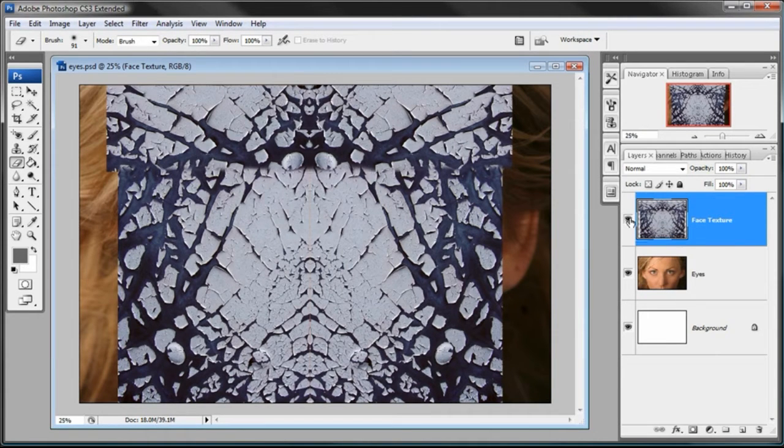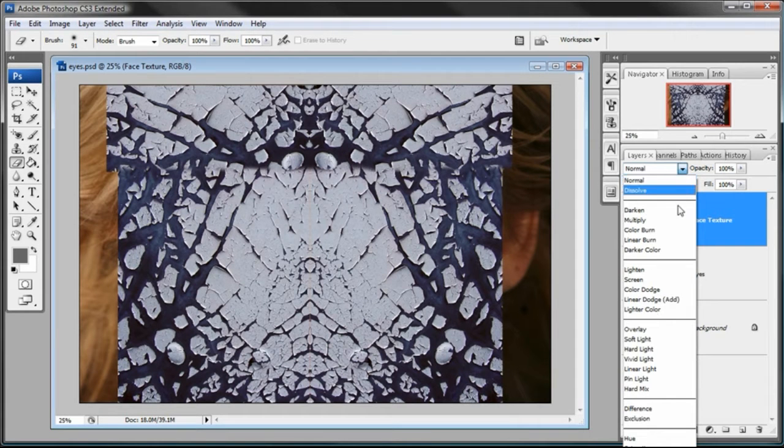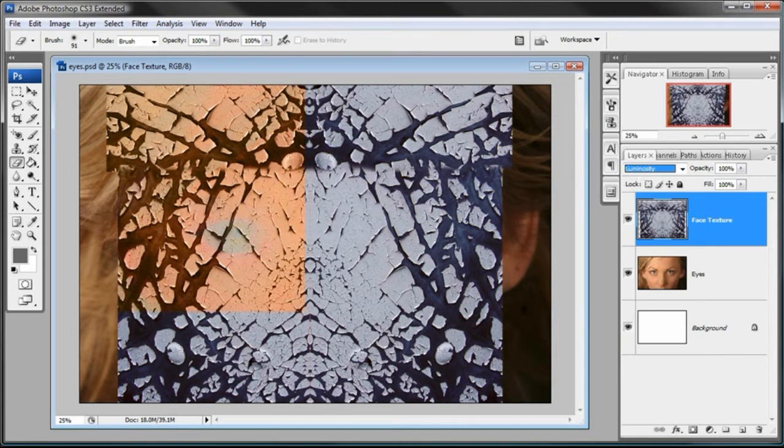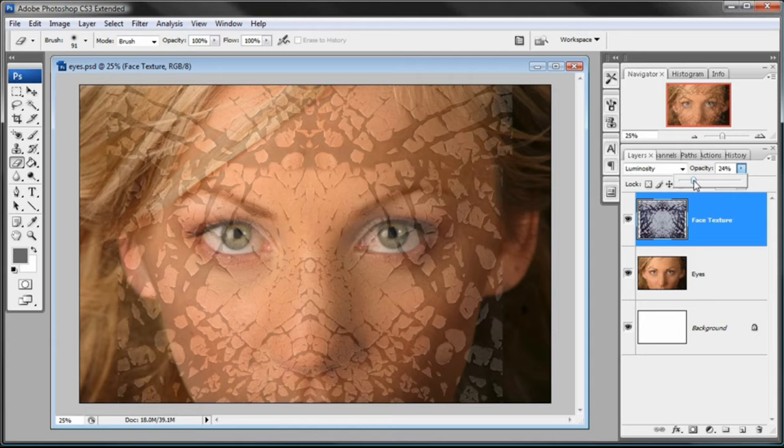But before we do that, let's use the blending mode setting that we will be using to blend this texture in with the face. Come over to the blending mode menu on this layer and come all the way down to Luminosity. It's going off the screen here, but it's at the very bottom. Go ahead and select that, and you should see something that looks like this. Then I'll come over to the opacity of this layer and turn it down to something like 24%, somewhere along there. And you can see that it blends in really nicely.